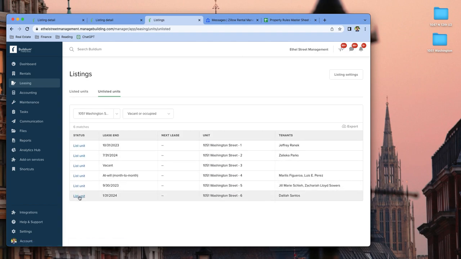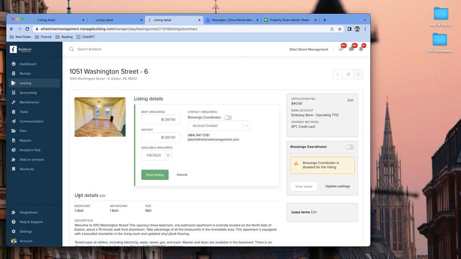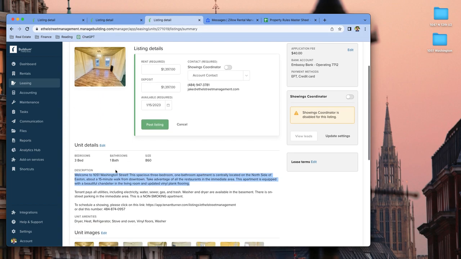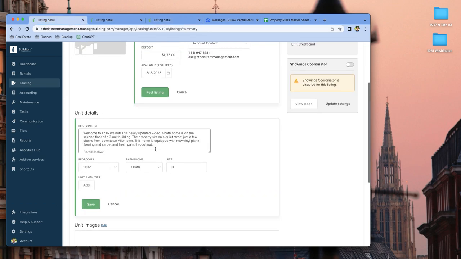and use that same description in this listing. So if I go to unit number 6, this is a unit that we leased out a couple of months ago. I'm going to copy the top part of the description and I'm going to drop it here.